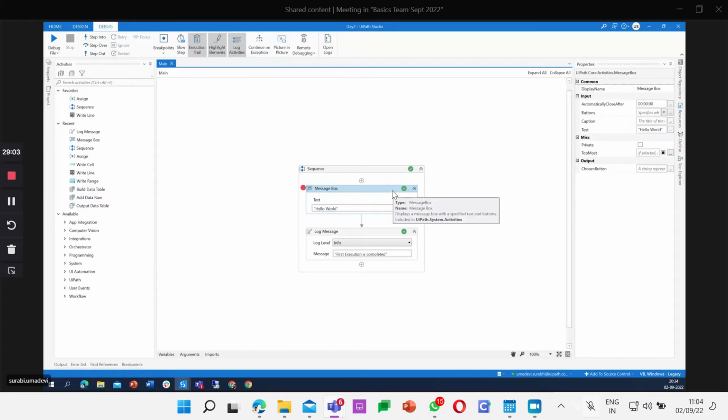If you observe the message box properties panel, you have different types of options. I know this is the first time and you may get confused, but just understand the concept. You will understand while doing the task, so that's why I'm just telling you briefly. See, if you read the names only, automatically close after.